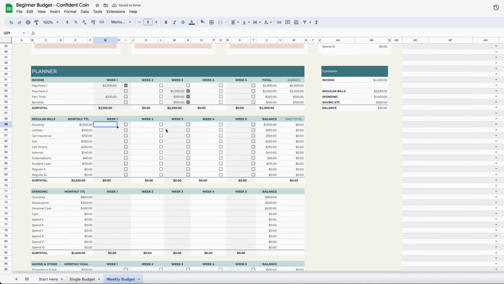So one way you could do that is maybe out of your first paycheck you take out $750, and out of your second paycheck you take out the other $750, so that it's not coming out all at once, depending on obviously how your money flows. And then you would just repeat this process for utilities. So let's say out of my first week I'm going to do $50.